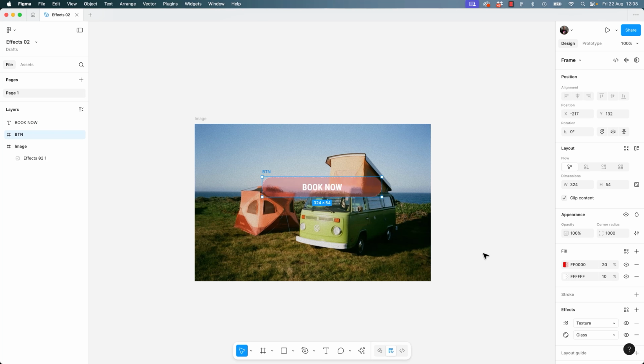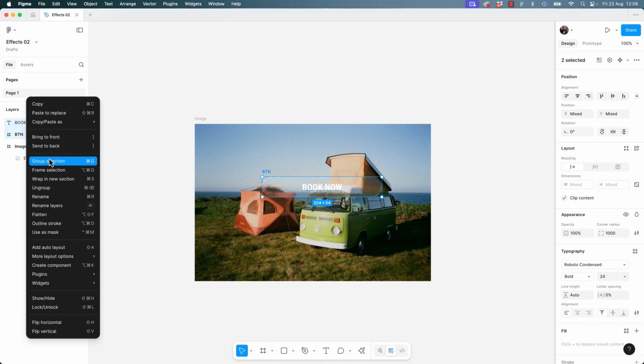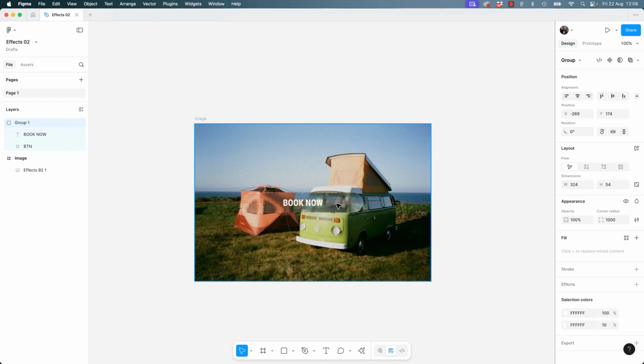Undo, undo, undo. We made a cool button that now I might need to group. Right click, group. Zook. Now they move around together.